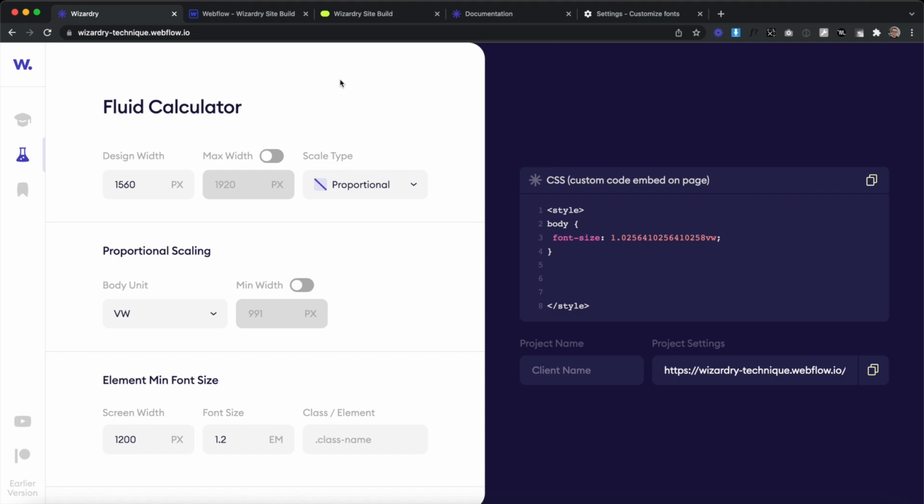So this is the new Wizardry Fluid Calculator, and basically the first thing it asks us for is the width of our XD or Figma design. Whenever we're using fluid typography, we need to take into account the width of the original design. This gives us a reference of where to scale up or down from. And without factoring this in, our elements will all look too large or too small on every screen size.